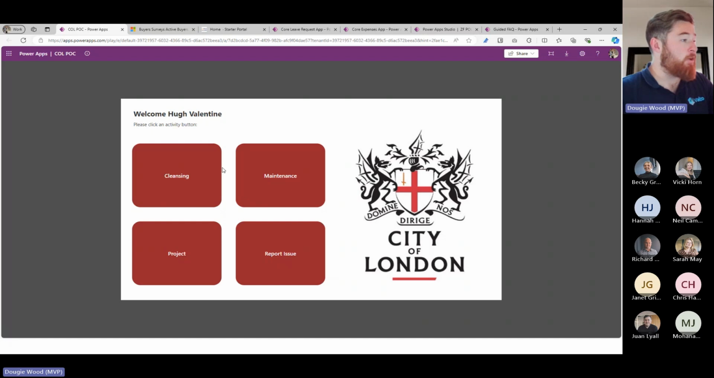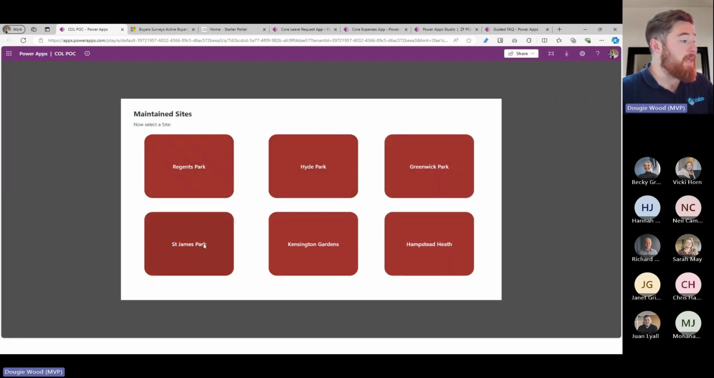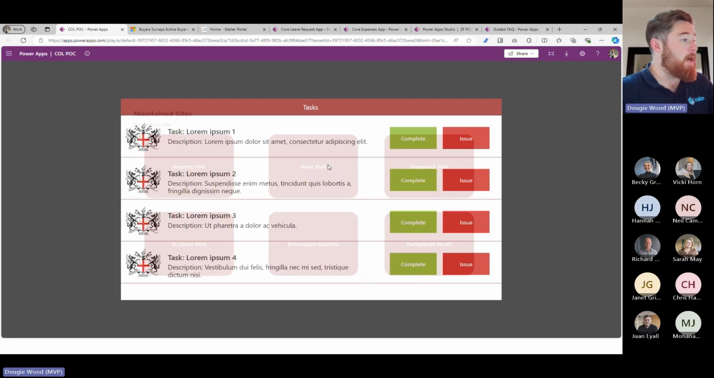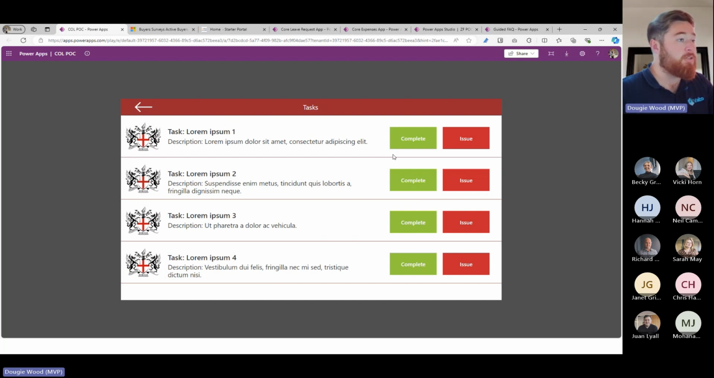So within this app, I could come in and say, I'm going out, I'm doing, say, some maintenance work. I could select what park it is I'm going to. So I could say I'm going to Hyde Park. And then a list of tasks can come up for me. So I can mark them off as complete, or I could flag that there's an issue with a particular one. Now, the real production version of this was a lot more detailed, and it also had the ability for people to take pictures built into it. So that's our first example of a Canvas app. As I say, very simplistic, but it just gives you a bit of a flavor of the types of thing that's being used.